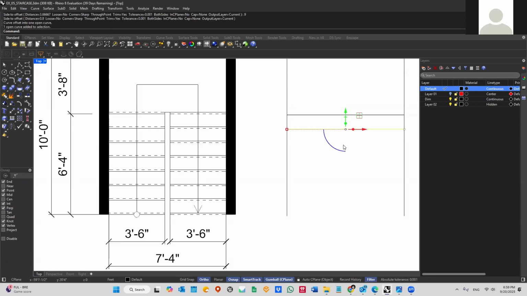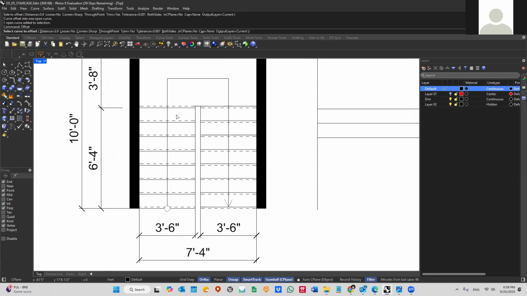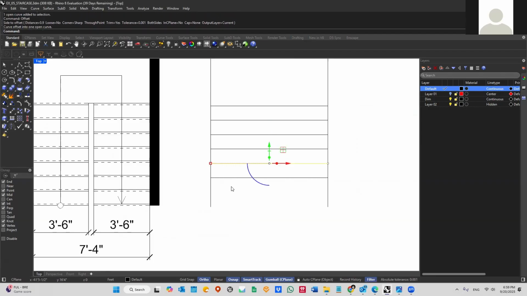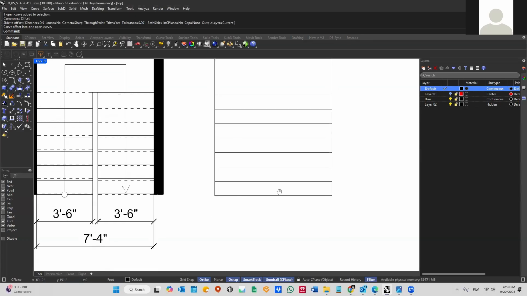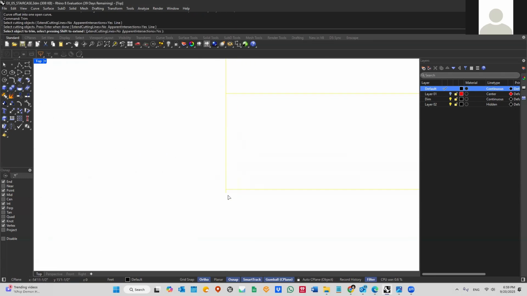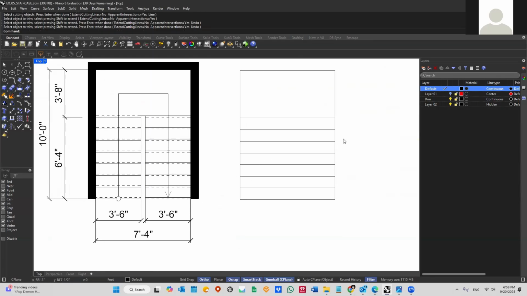and then offset this. And how many steps do I have? 1, 2, 3, 4, 5, 6, 7, right? Here we go. 1, 2, 3, 4, 5, 6, 7, right? And then here, I'm going to actually do this. So, little lines.